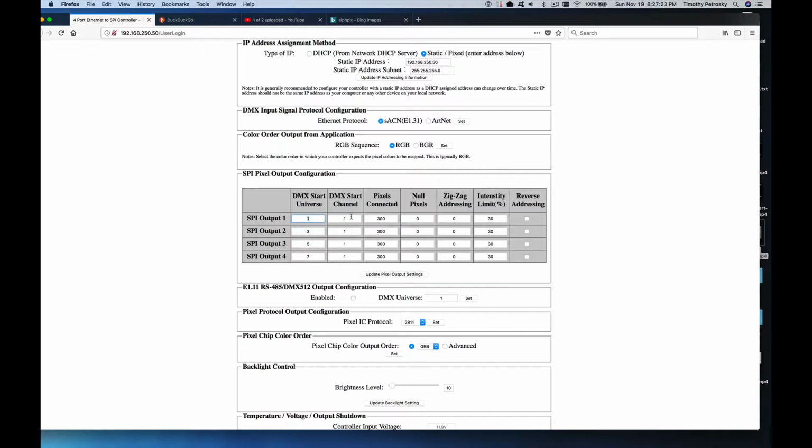Rather than figuring out where that ends and where to start it here, I just go to another universe. And I say start this universe 3 for 300 pixels, and I know that's universes 3 and 4, 3 and part of 4. This is 5 and part of 6. This is 7 and part of 8.